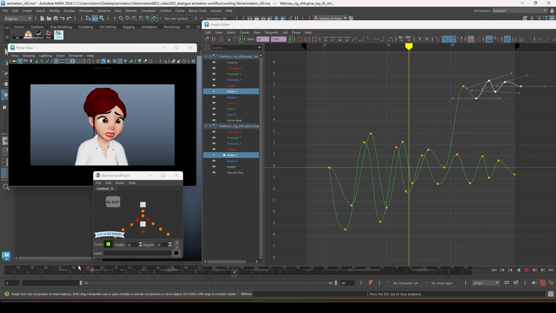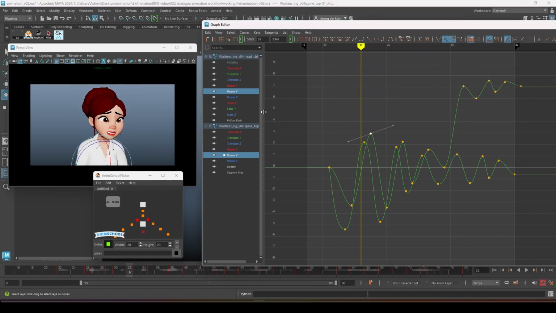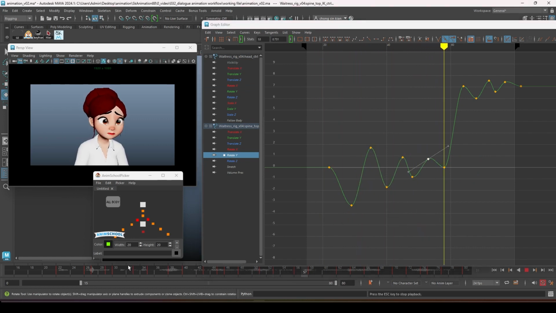Now it looks a bit more flexible. But the value, I think we can reduce them some more. Over here, we can reduce them.